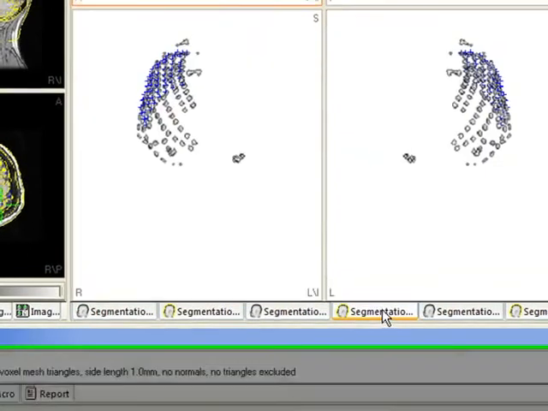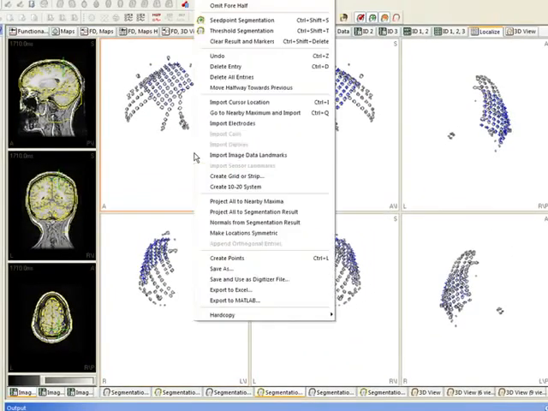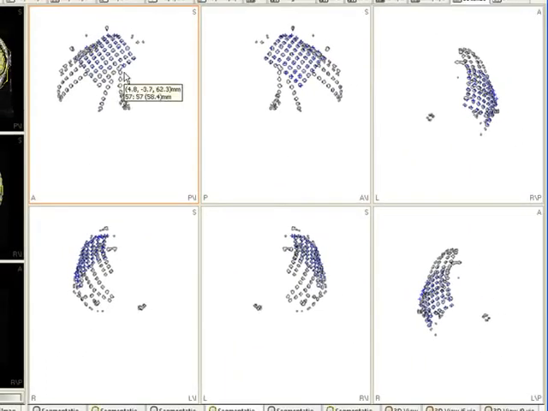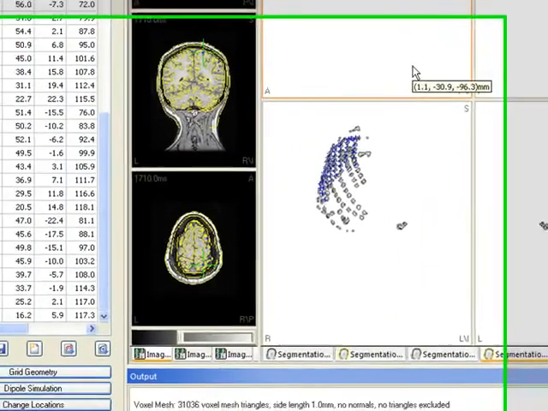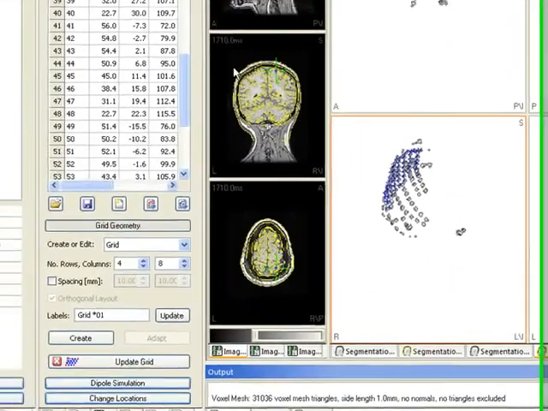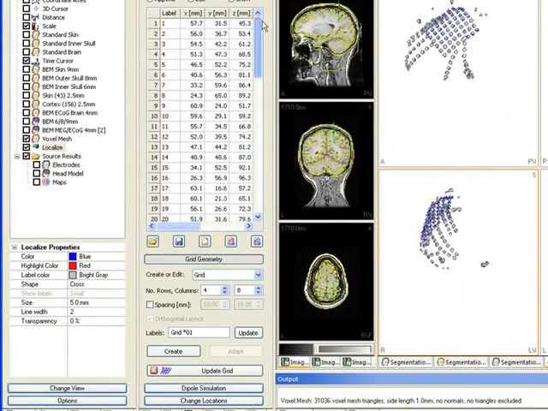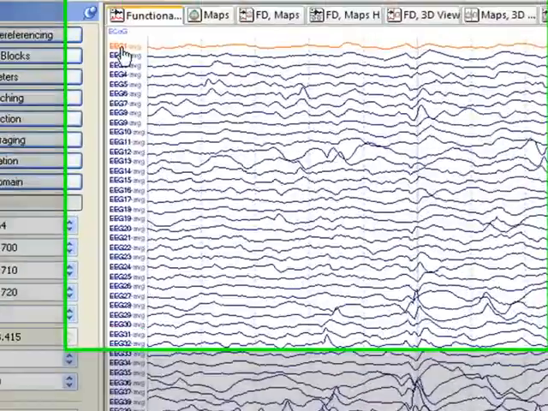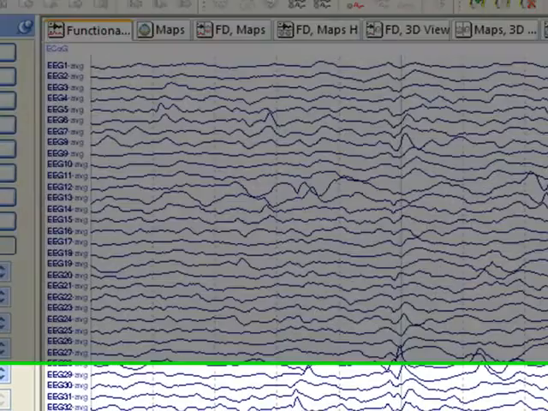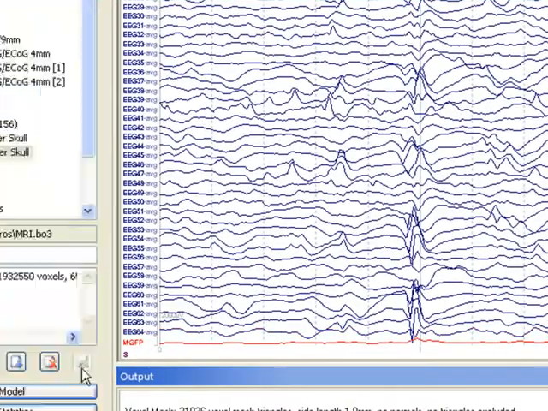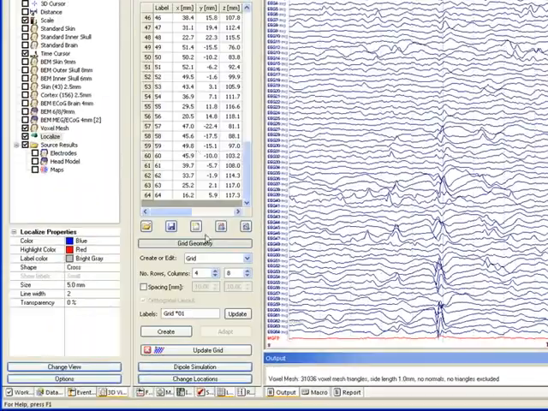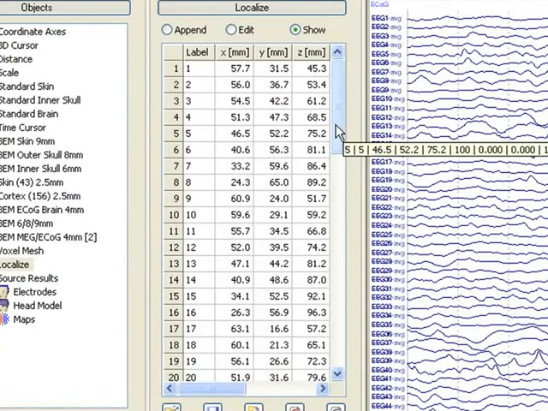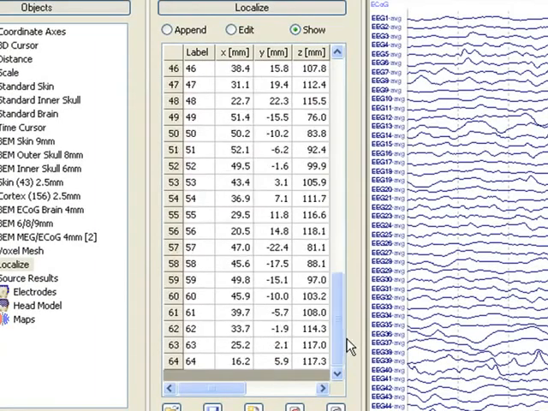So if I go to the segmentation result and select project to nearby maxima, what that does is it centers the point within the mass that was segmented. So now we have the grid positions from 1 to 64. If we go back and look at the data, they were labeled from EEG1 to EEG64. The labels here do not necessarily have to agree, but if we want to make it a little easier just to keep track of, I'll relabel them.